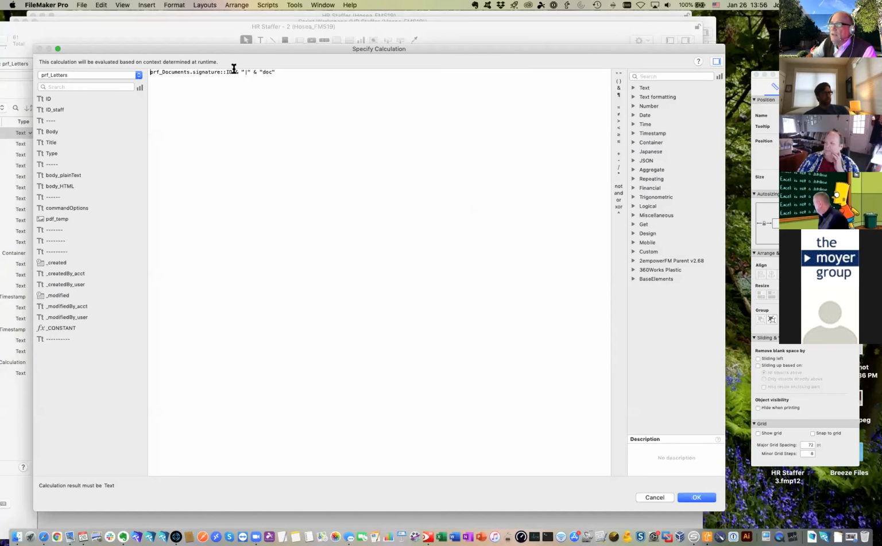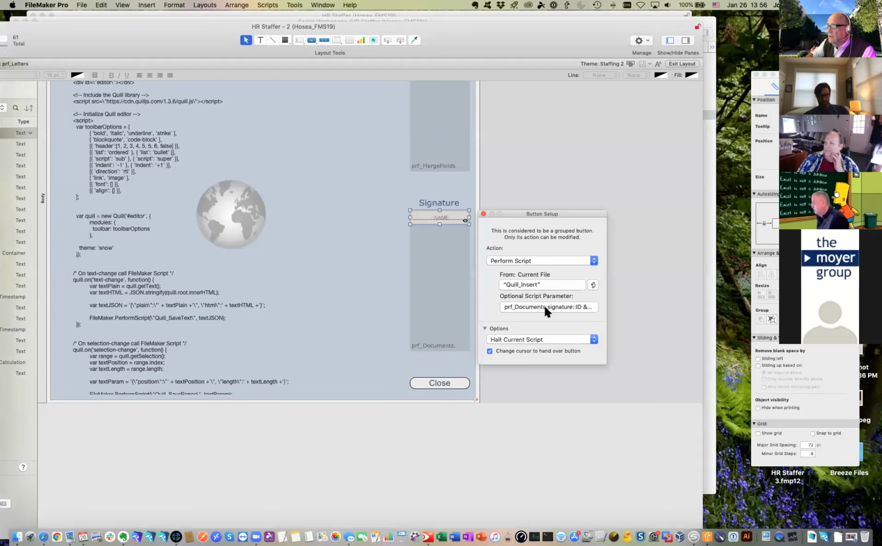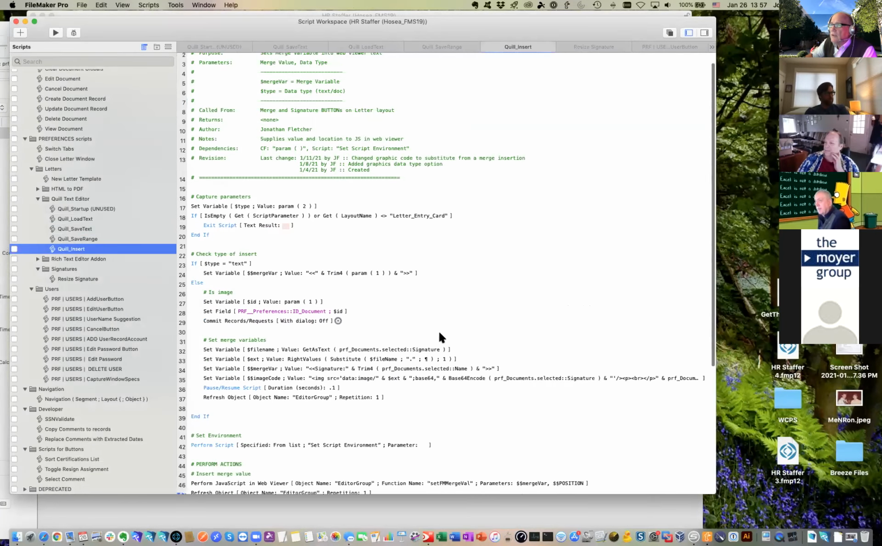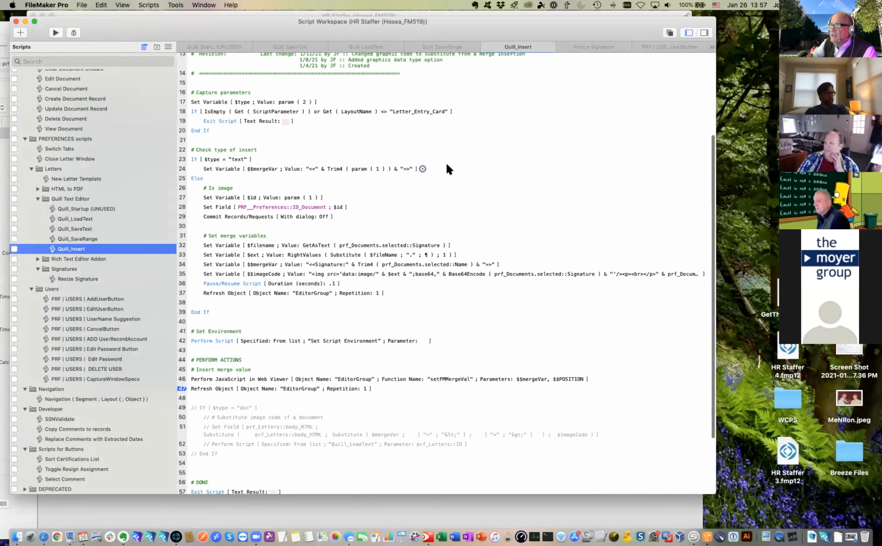Right. So it sends the ID and that it's a document to... oh, Quill insert. That's right. Okay. So on Quill insert, if it's text, it just sends the text.